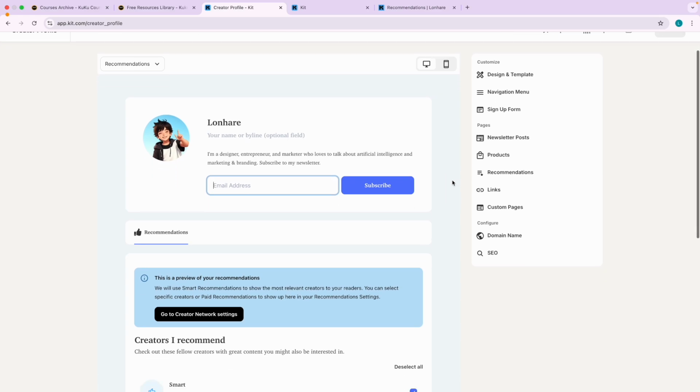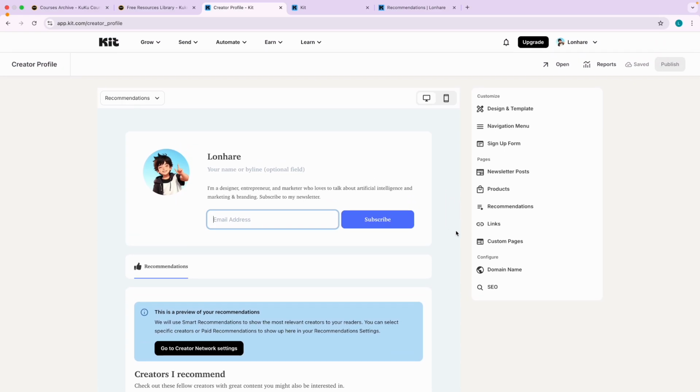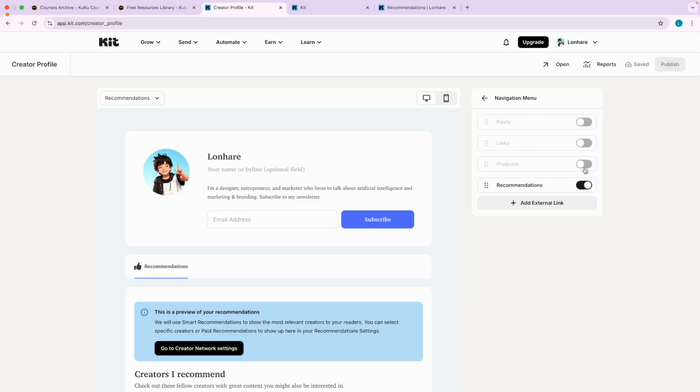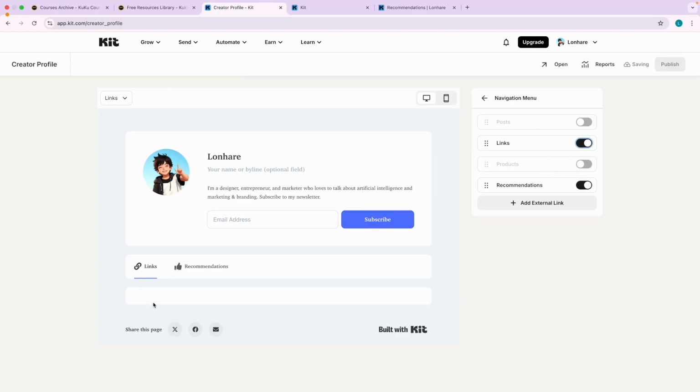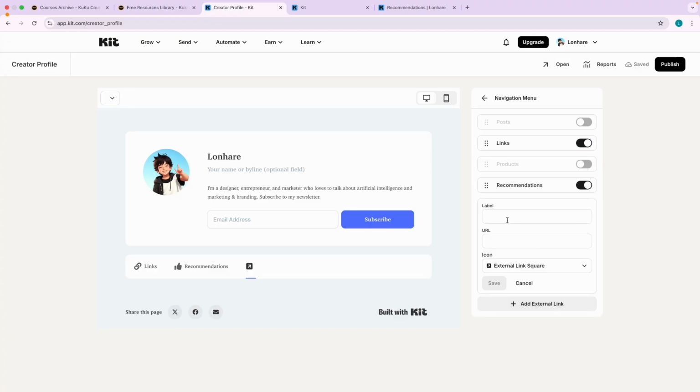And at the right side, you can just select what are the things you want to add. So let's say you can also select some navigation menu. If you want to attach the navigation menu, just enable it. And let's say I want to put some link, so you can see the link will be added over here. And here you can just add some external links if you want to. So these are the things you guys can do from here.